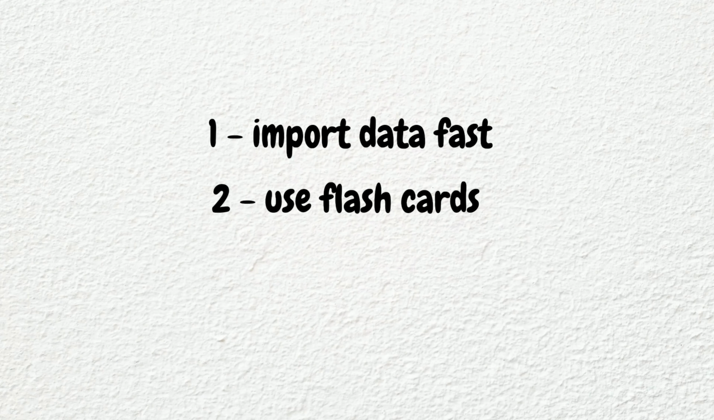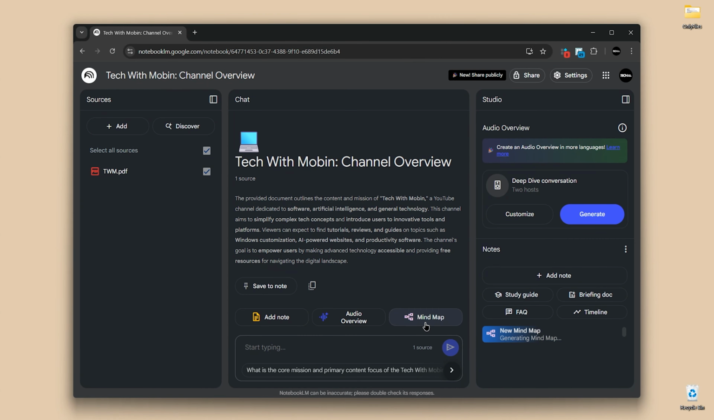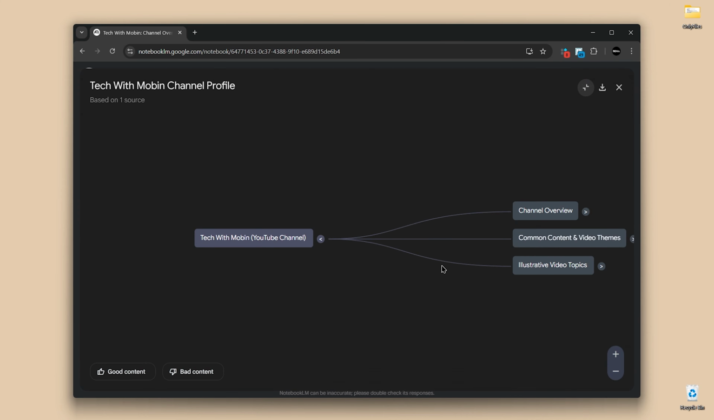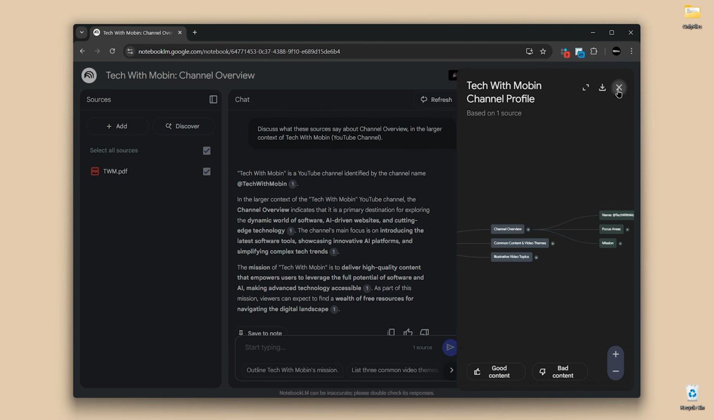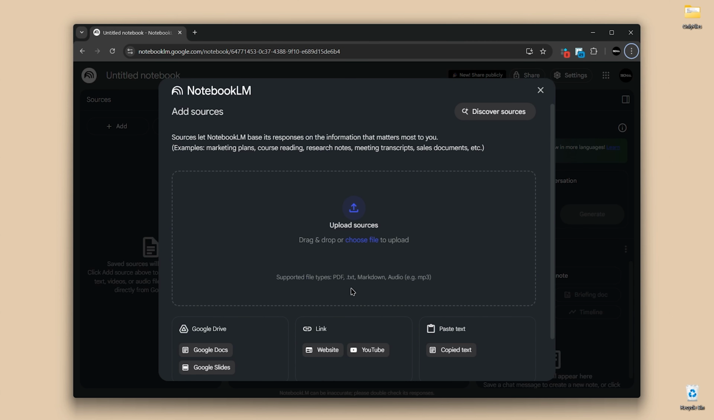Alright, so now that you know how to import your data into NotebookLM super fast and how to learn using flashcards, let's look at another example: how to visualize the data you get from NotebookLM. Now, I know NotebookLM has its own built-in visualizer, but it's not nearly as powerful as the tool I'm about to show you. Plus, this method makes it even easier to learn and explore your data. So here's what you need to do.